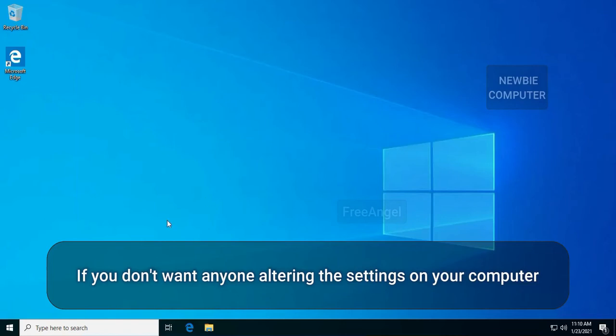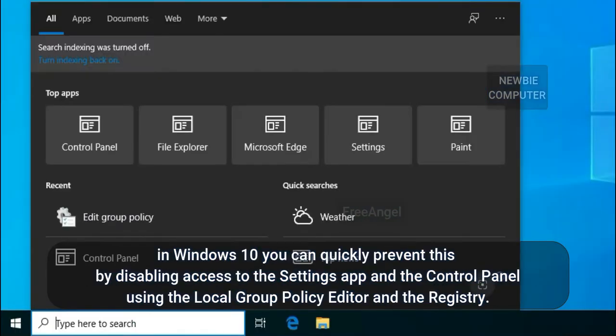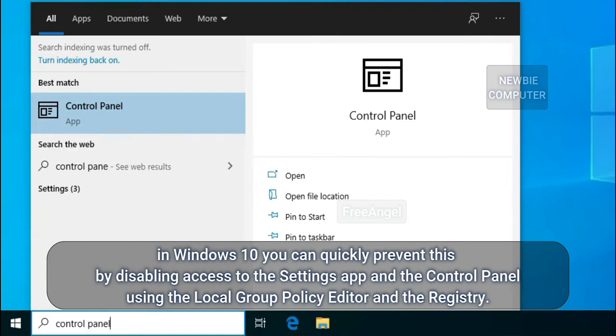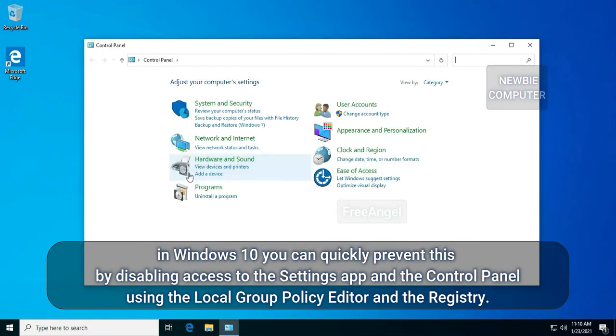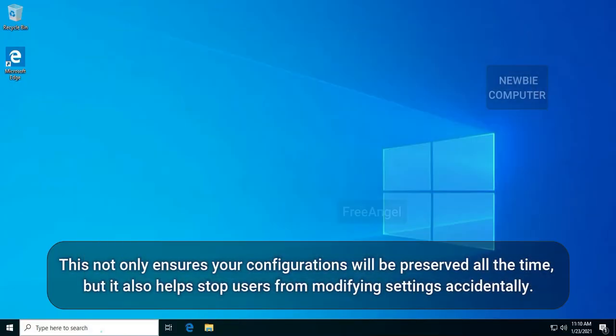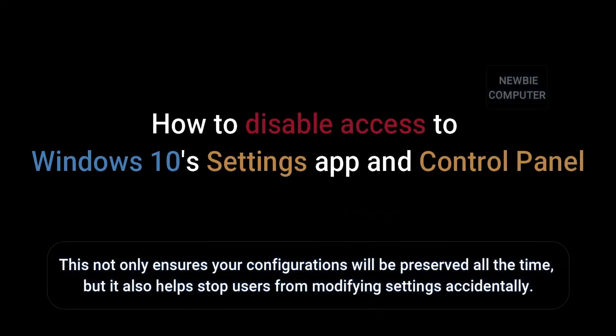If you don't want anyone altering the settings on your computer, in Windows 10 you can quickly prevent this by disabling access to the Settings app and the Control Panel using the Local Group Policy Editor and the Registry. This not only ensures your configurations will be preserved all the time, but it also helps stop users from modifying settings accidentally.